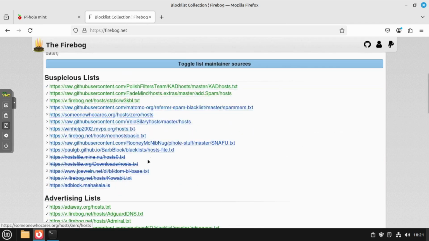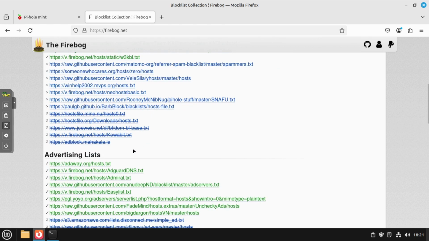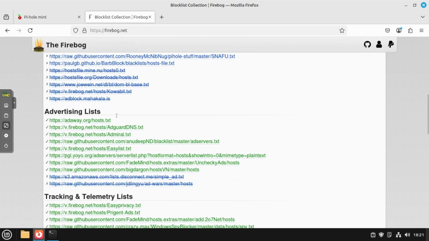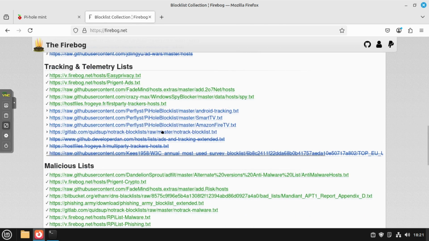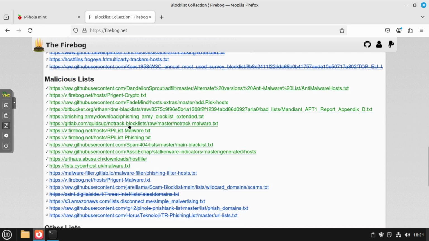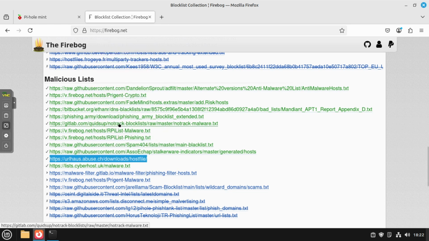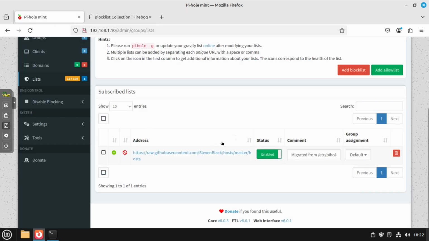I've added them before and it was good. So let's just add. So here you can see suspicious lists, advertising lists, tracking and telemetry lists, and then malicious lists. So it's good to have quite a bit of these lists. So let's add URLhaus to the list. So we copy that. So add block list.